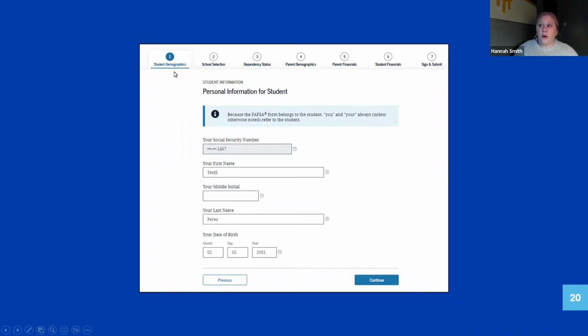You can also always look up and say, okay, we're in the student demographics section. So that means I'm going to be answering questions about my student. Same thing with parent demographics. You flick up and you see, okay, we're in parent demographics. We're answering questions about the parent. So it should be pretty self-explanatory when you're going throughout, but it does trip some folks up with that you and your.